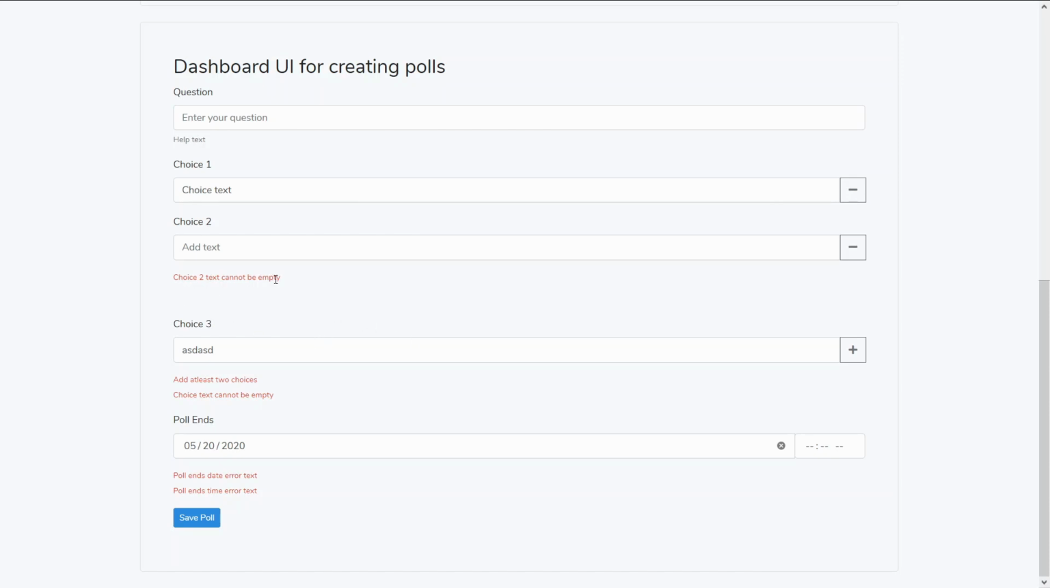So these are the error messages. All the fields which require us to add some information, as soon as we click the save poll button, it will tell us to fill the required fields. In this case, all the fields are required. So let's now move towards our component.